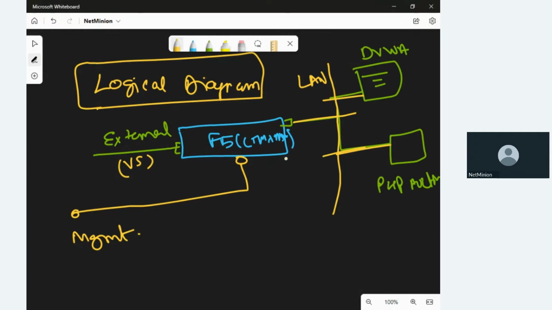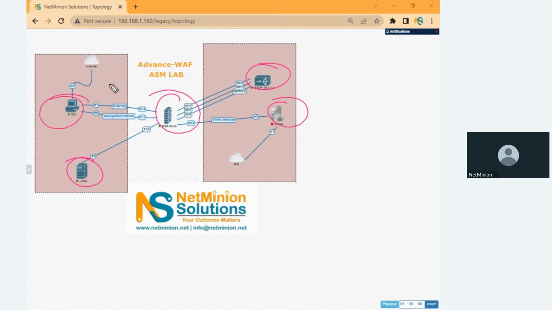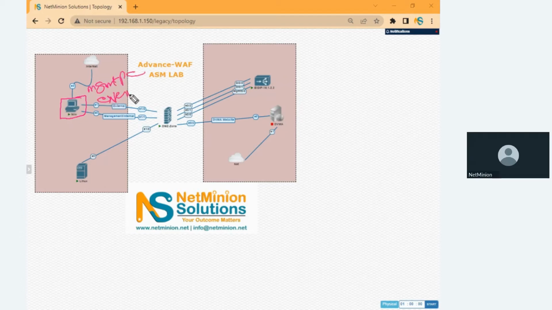Anybody else has any problem with the logical diagram? No? Good. Now let's come over here. If you see the physical entities, you could see there is PHP auction, there is DVWA, there is the F5 BIG-IP, there is a LAN, there is a Windows machine. I can see these two are for the internet connectivity. That's all. This machine will be acting as our management PC and external user both.